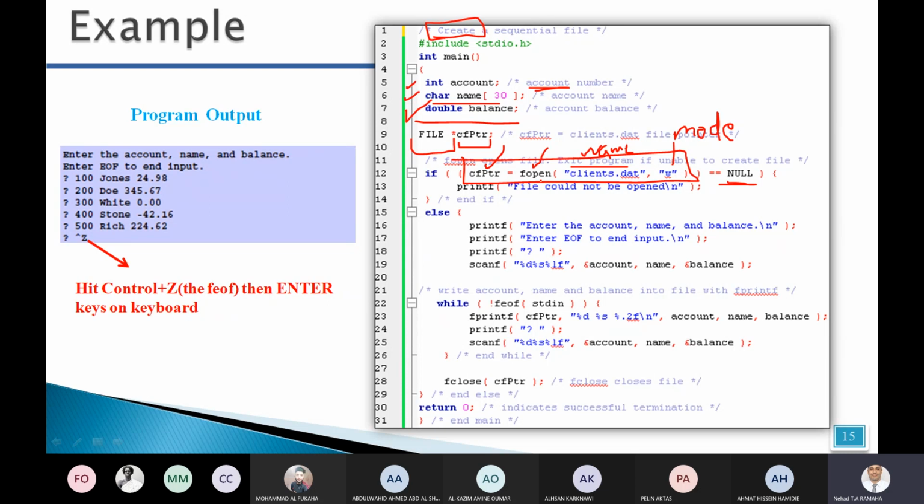Because fopen will return null if it could not create the file. Why could we not create the file? For example, if you don't have permission to create a file in this directory, or, I don't know, anything depending on the operating system that prevents you from creating a file in this position or something like this.